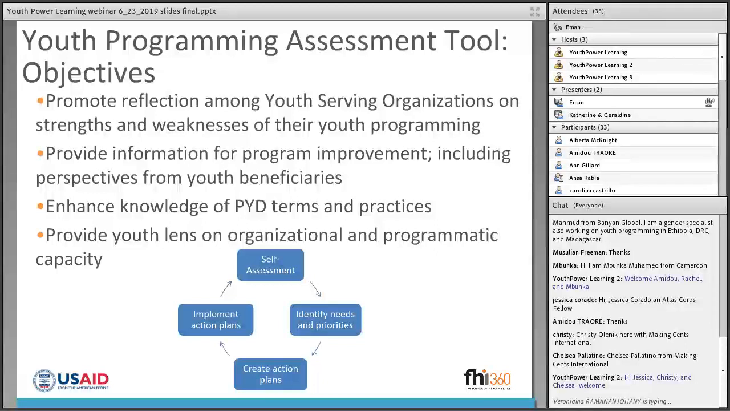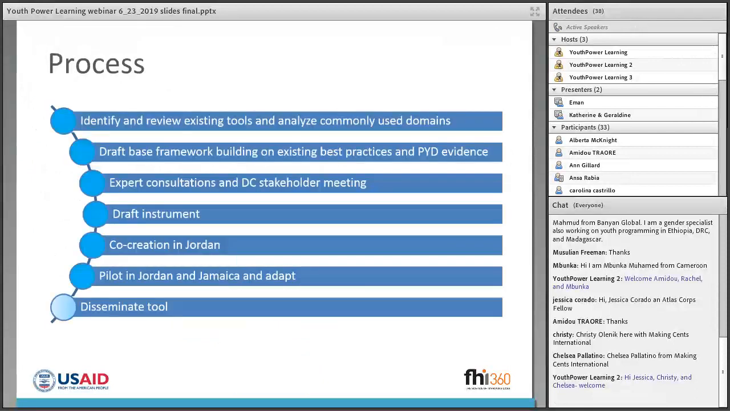We really wanted to start with this as a capacity building tool because PYD is such a new concept. I think over time it could be used with a much more rigorous base to serve as a tool for measurement, for funding, or to measure progress over time. This walks through the process.